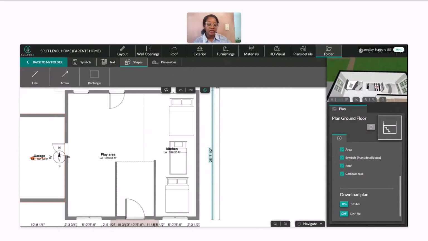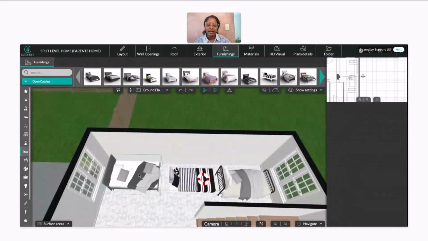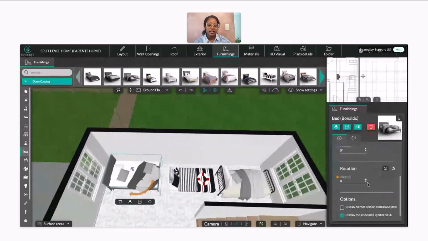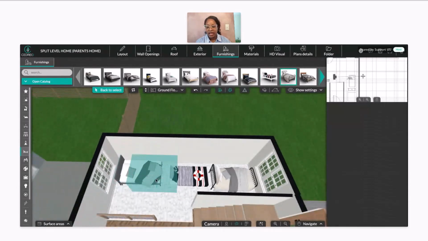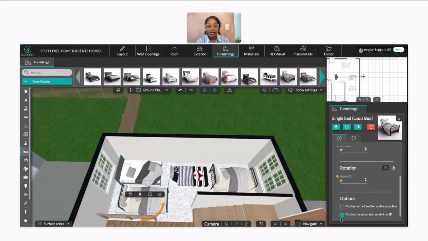How to select the auto populate option. When you come to your furnishing step, remember when you place the item, in the right panel, scroll down and choose the box that displays the associated symbol on the 2D. So right now I have it already selected, so it's going to automatically populate. If I have it unselected and I place something else, it's automatically going to be populated already.